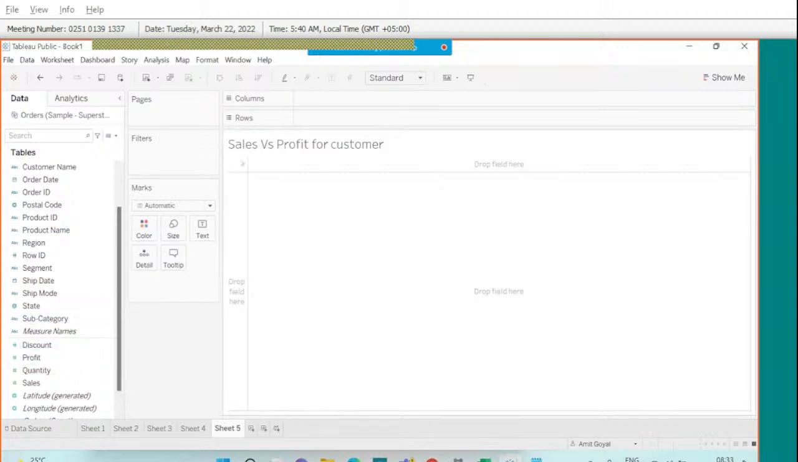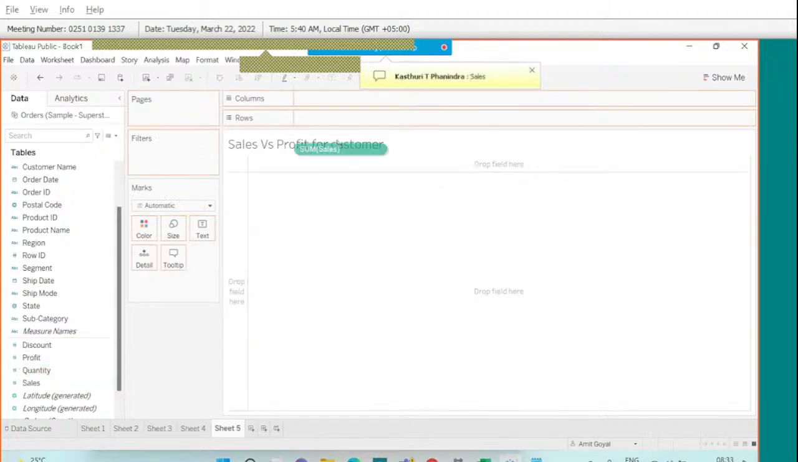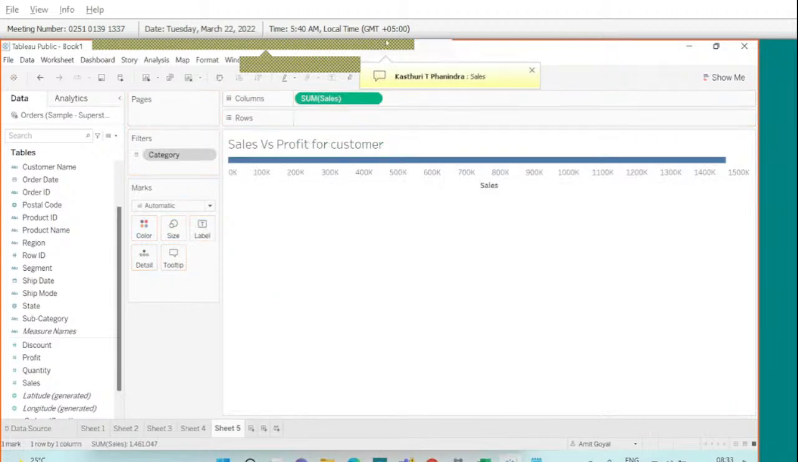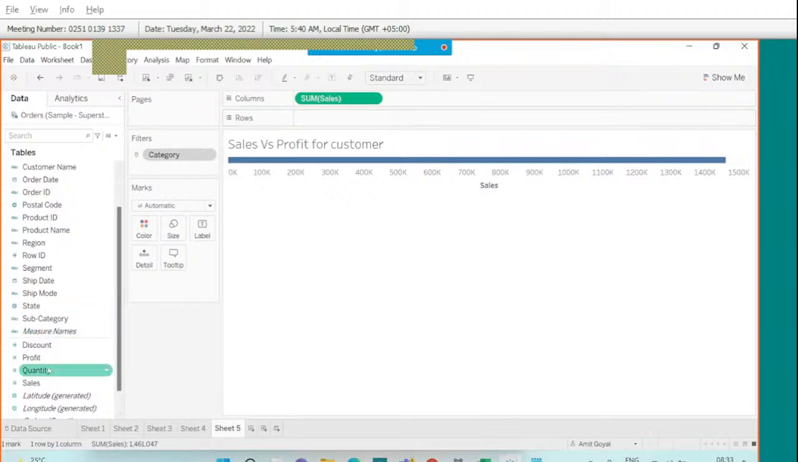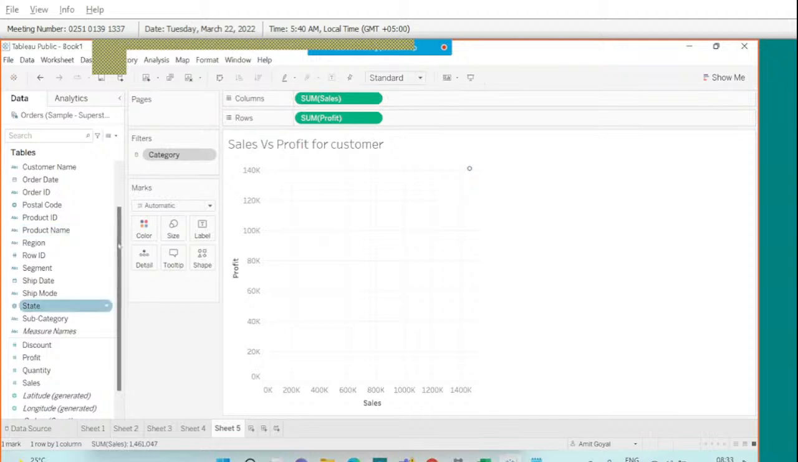So I make the chart. I have sales and profit. Out of sales and profit, what should go on the columns? Sales or profit? Sales, right? Sales should go on the columns. Why? Because we discussed column is like x-axis, row is like y-axis. So I will bring the profit on the rows. I have dragged sales to columns and profit to rows. So please, all of you do it.